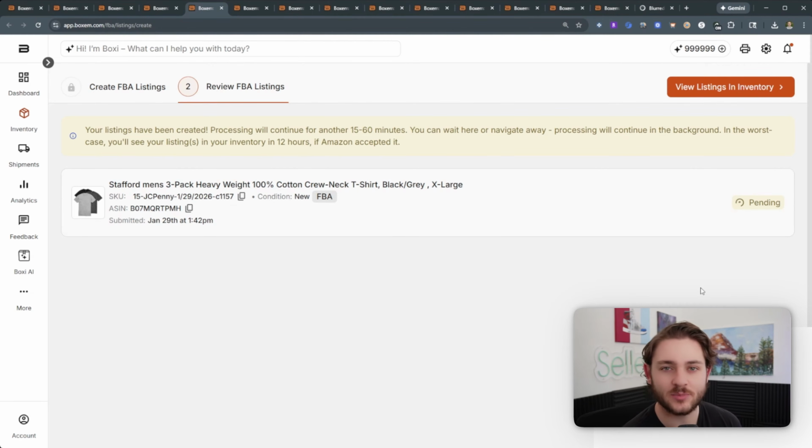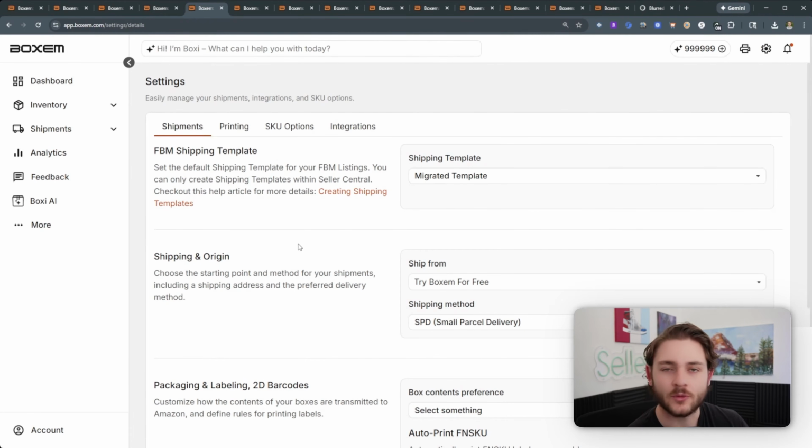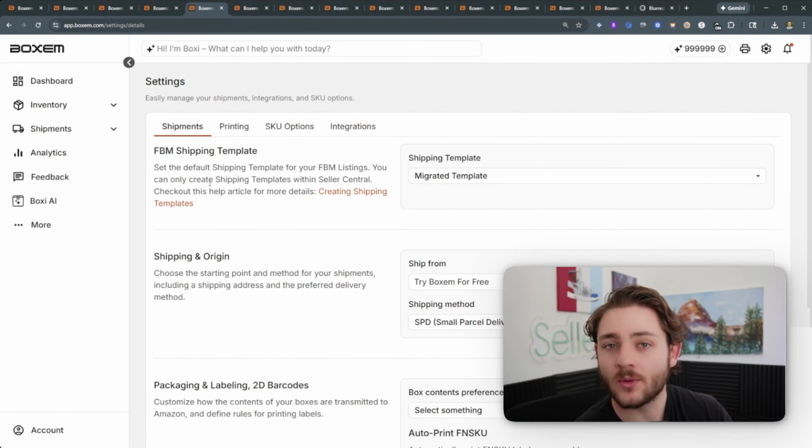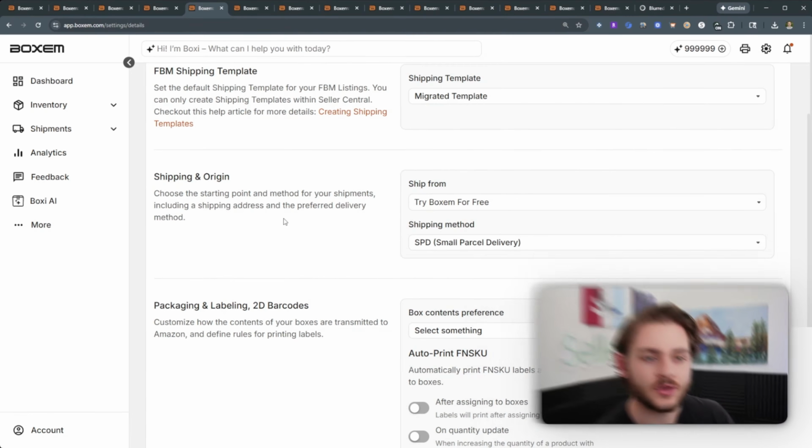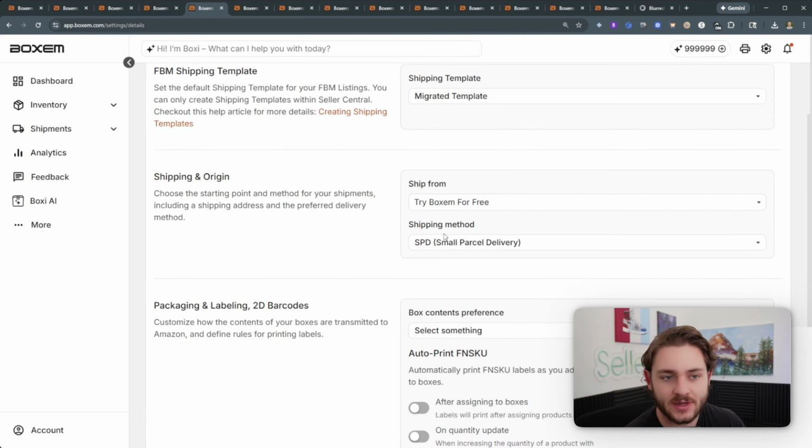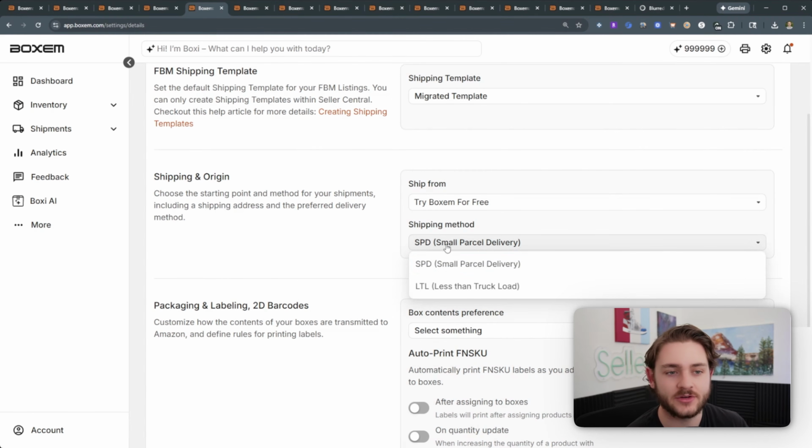And in the meantime, let's break down the not so fun side, but still important, of actually setting up our settings correctly. For the shipment settings, we can go ahead and select the default FBM shipping template. If you don't know what an FBM shipping template is, I'll be showing you a way to simply create one here in a second. You can also set the default ship from address and the default shipping method, whether you're doing a lot of boxes or if you're shipping pallets off, you can select LTL.